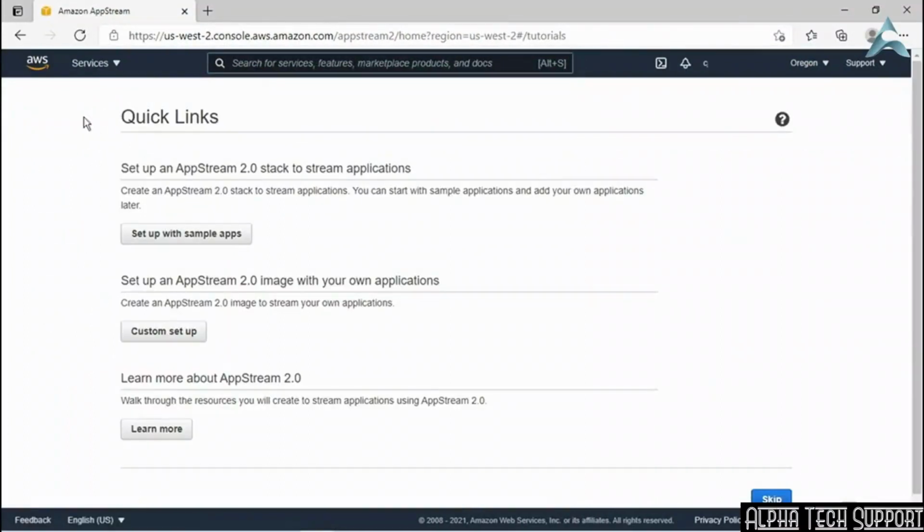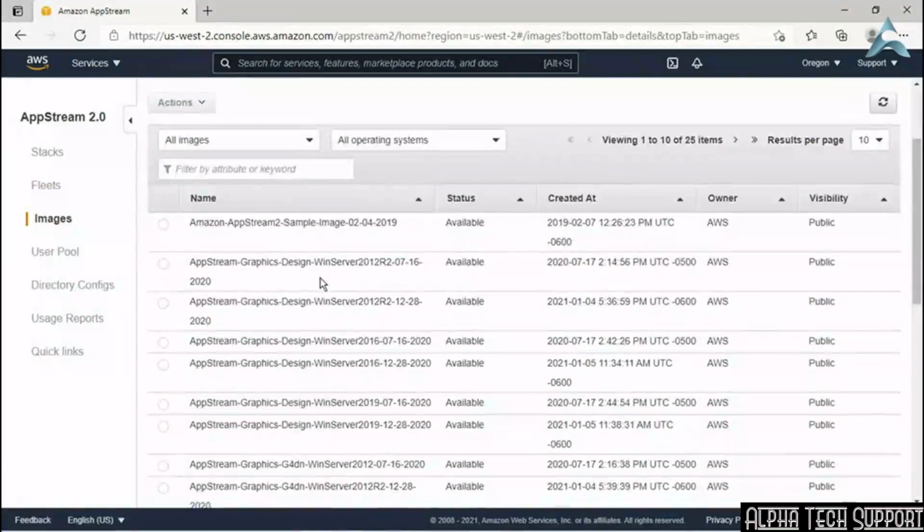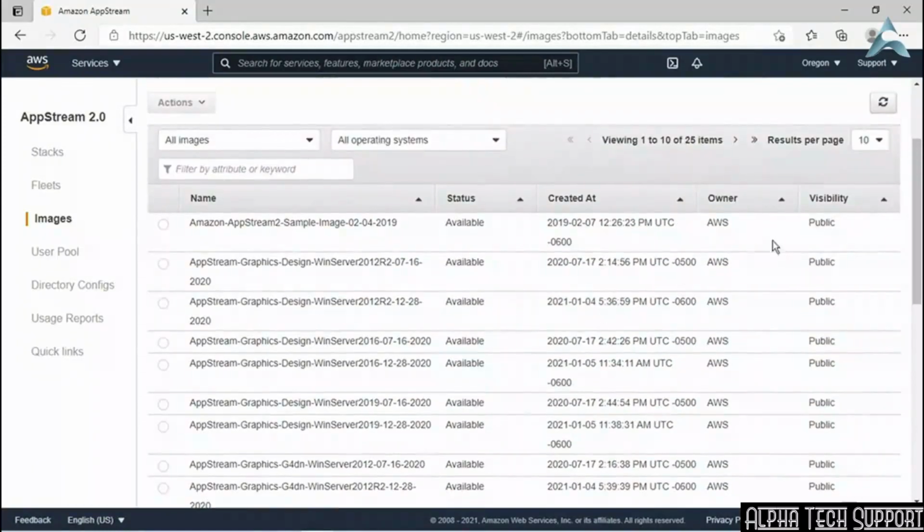By the way, you might end up in a page that looks like this. The reason is they want you to set up a quick and dirty sample so that you can test AppStream. But since we are doing an actual live setup, we can safely skip the screen. And from here, from the main AppStream 2.0 console, I'll go down to images. And you'll see a list of images here. You see graphic design, Windows Server 2012, 2016, 2019, and so on. The visibility here is public, meaning these are available to anyone that uses this service.